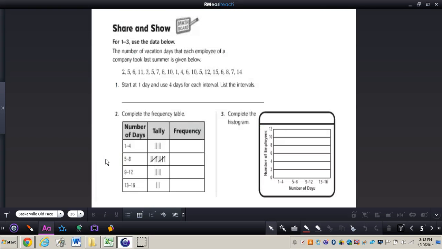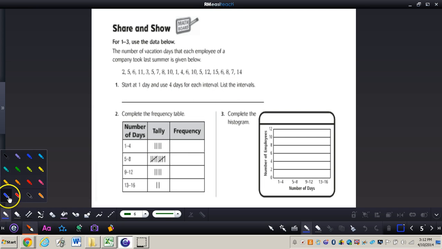Okay, let's turn our books to page 288. It says the number of vacation days that each employee of a company took last summer is given below. Okay, so here's what we have. Number 1, we want to start it at 1 day and use 4 days for each interval, and then we want to list the intervals. Okay, so what we will do, as you can see, first of all, we can go from 1 to 4. That's what we mean by intervals.